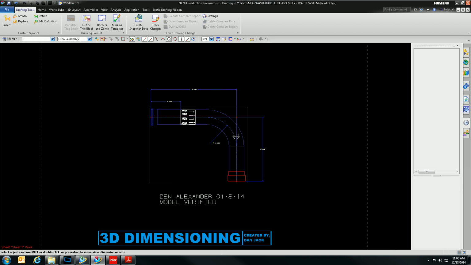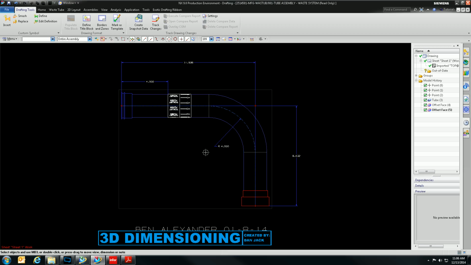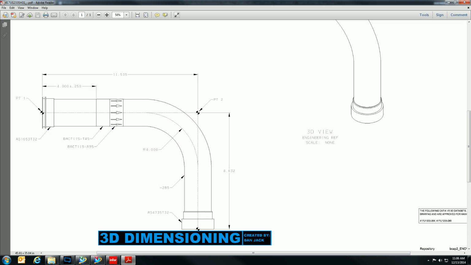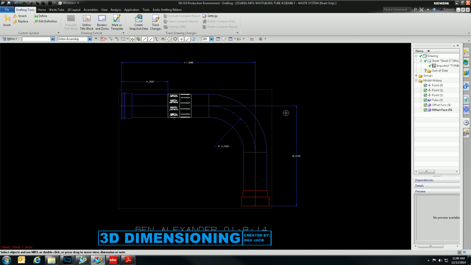And the first thing you want to do is verify that this model is correct. So I'm going to check all these dimensions and verify them with the customer drawing. And I have that open in a PDF right here, so we'll just verify that these are all correct. And we'll go right back into NX.